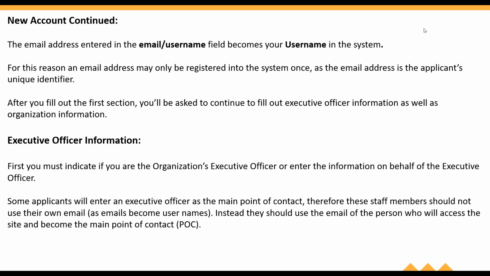After you fill out the first section, you will be asked to continue to fill out executive officer information as well as organization information. First, you must indicate if you are the organization's executive officer or enter on behalf of the executive officer. Some applicants will enter as an executive officer and the main point of contact. Therefore, these staff members should not use their own email. Instead, they should use the email of the person who will access the site and become the main point of contact.